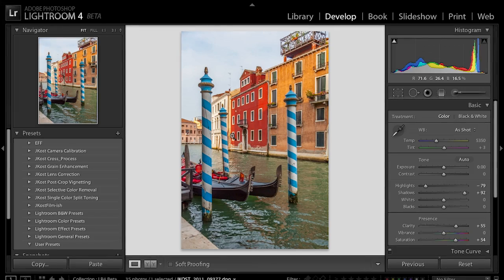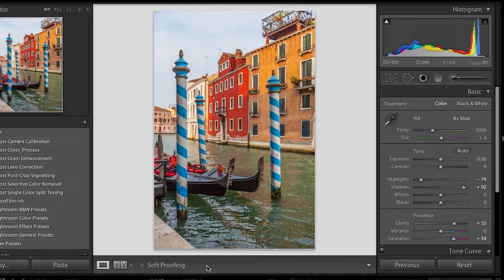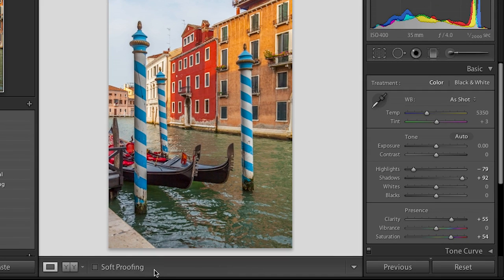Let's take a few minutes and talk about one of the most requested features and how we have implemented it in Lightroom 4, and that is the ability to soft-proof your images.